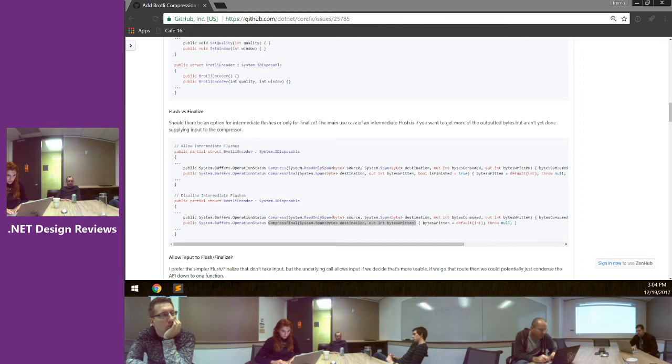Well, here's another option: not have operation status for compress at all, and just use a bool. Since we only have two operation statuses, right? We need more output, or we've compressed some stuff, and we may or may not need more input. Why wouldn't it just return void, or whether or not you need more output?